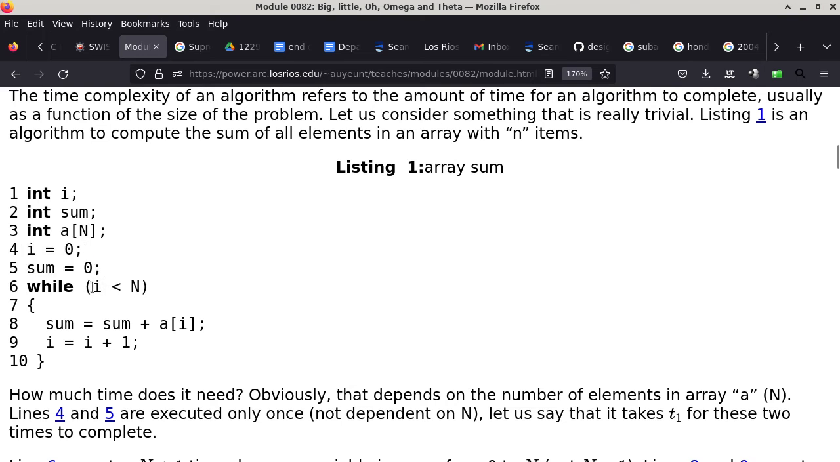Line 6 is a tricky one, okay? Because this is the portion of line 6 that's going to take some time to execute. It's the comparison between i and n. But how many times do we have to compare? What do you think? It's n plus 1. It's n plus 1 because there are n valid indices, but we also have to bump i just past n minus 1 for the last iteration in order for me to exit the loop. So the number of times that we perform the comparison on line 6 is actually n plus 1.